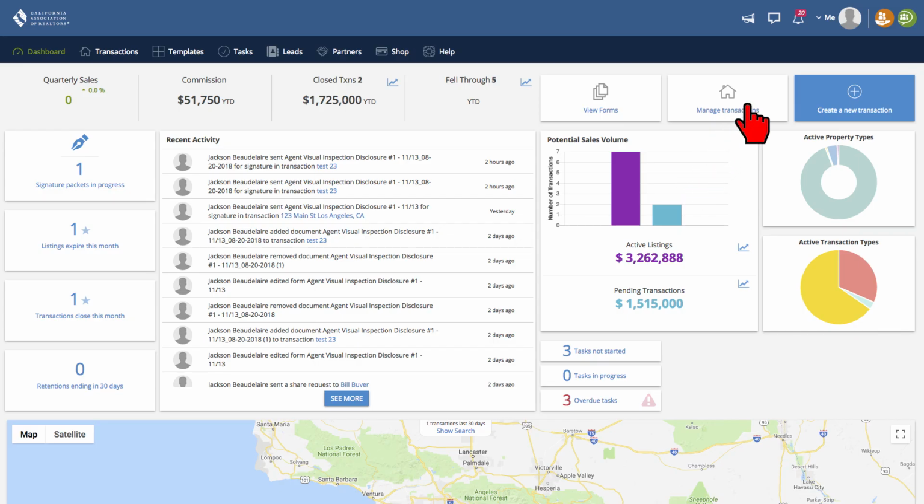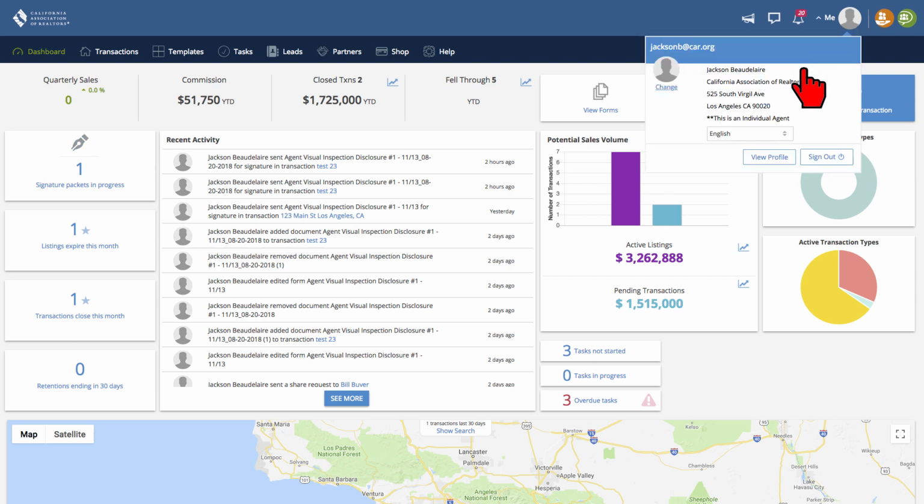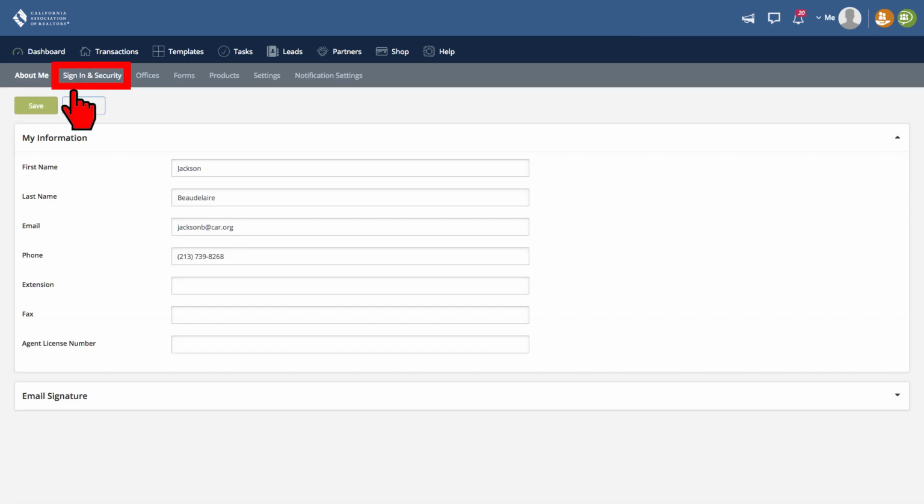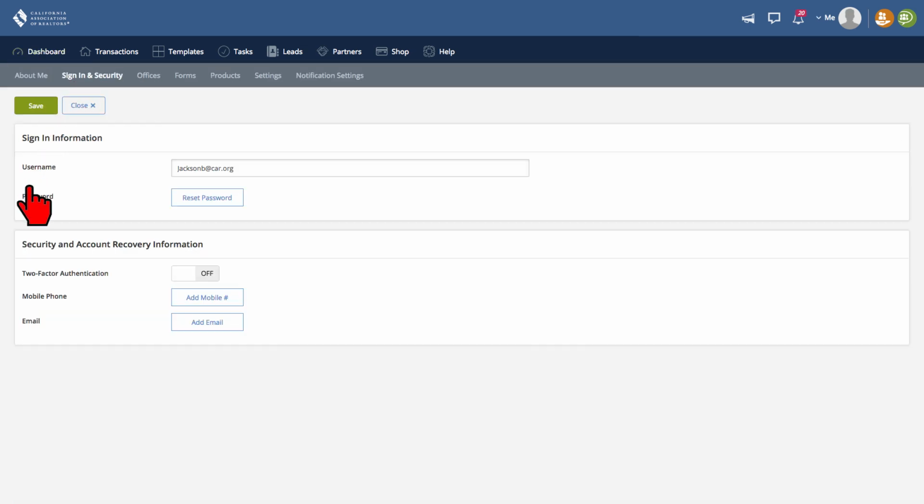Once you are signed into your Zip OnePlus account, click the Me menu in the upper right, then click View Profile. Select Sign In and Security on the menu bar and scroll down to your Security and Account Recovery options. You have the option to use either a mobile phone or an email for verification. To add an email, click Add Email.